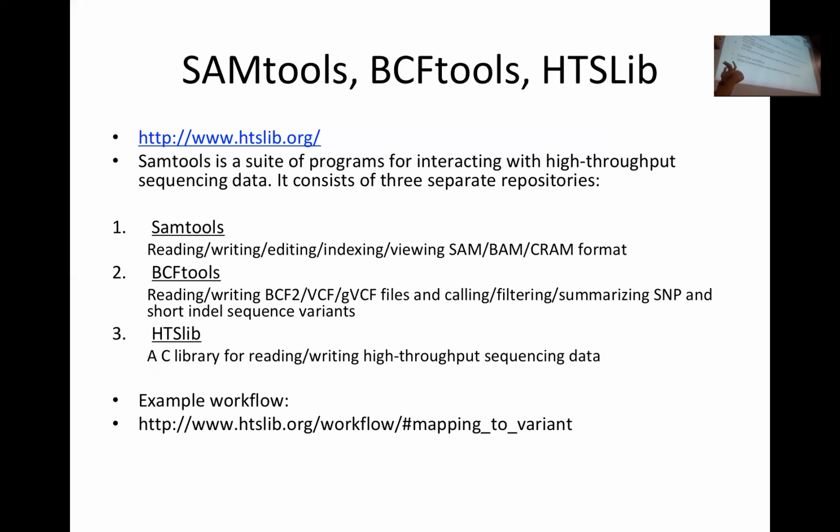So these three tools. SAM tools is for reading, writing, editing, indexing, viewing, doing anything you might want to do to a SAM, BAM, or CRAM formatted file. We've already seen some of that. BCF tools is kind of the sister program for reading and writing your VCF and BCF files, which we're going to see are variant call format files. And it also calls, filters, and summarizes SNPs. So GATK almost certainly does a better job of calling SNPs, but BCF tools is fast and easier to run, so that's what we're going to do. And it's a pretty good first pass on your data.